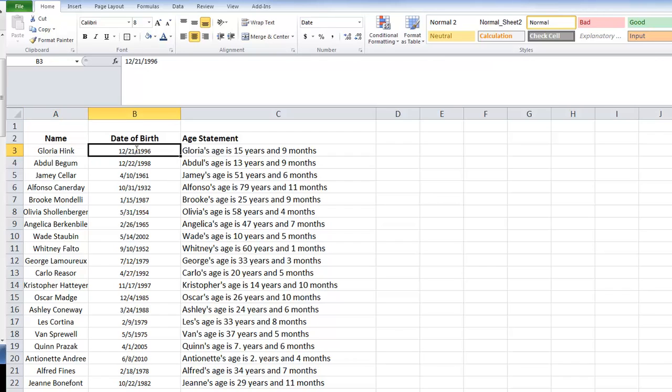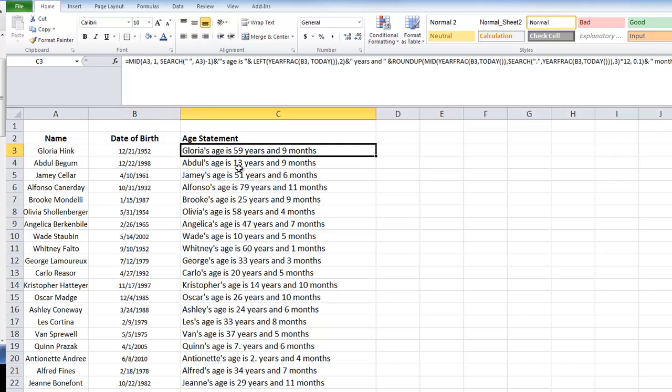So for instance, if I change this date to 1952, all of a sudden her age goes from 15 to 59, and that's exactly what we want to do. So I'm going to show you how to make this formula. It gets a little bit complex, but overall it's pretty easy. It uses basic string manipulation tools.